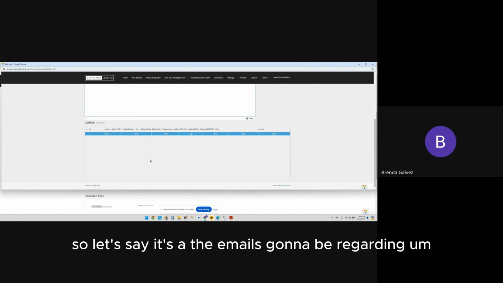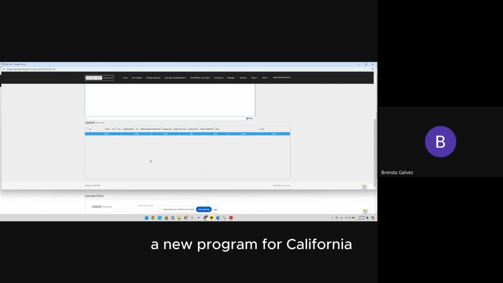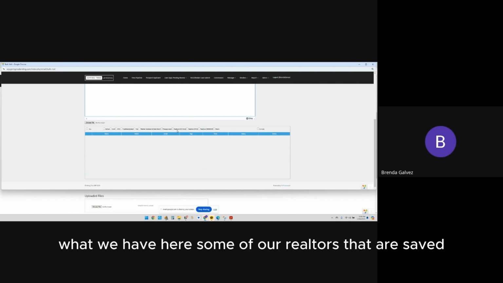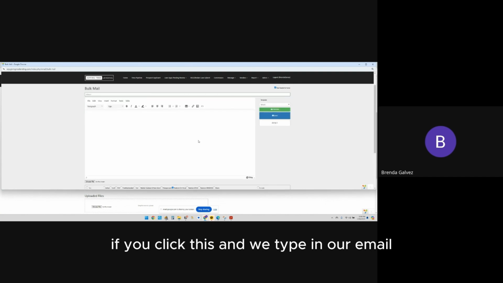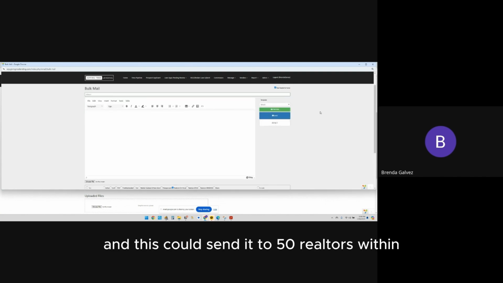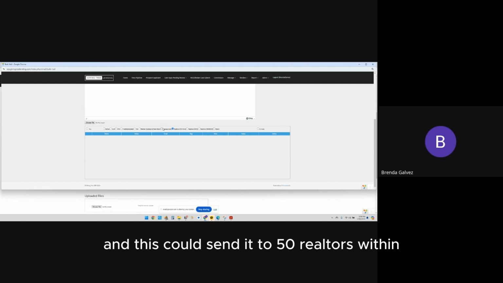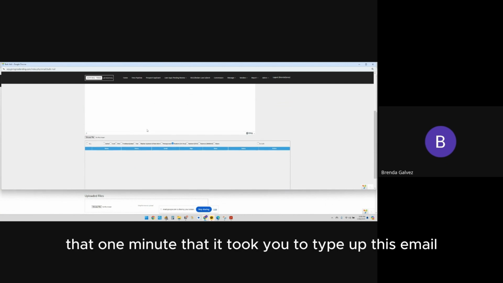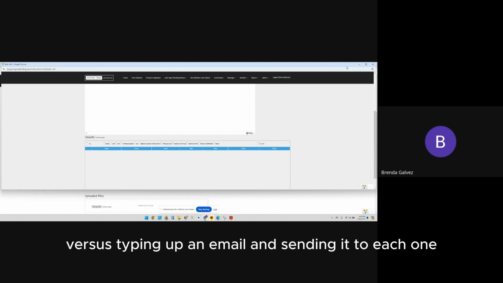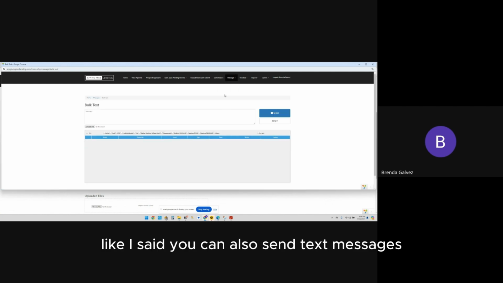So let's say the email is going to be regarding a new program for California. Well, we have here some of our realtors that are saved. If you click this and we type in our email, we just hit send, and this could send it to 50 realtors within that 1 minute that it took you to type up this email, versus typing up an email and sending it to each one individually.